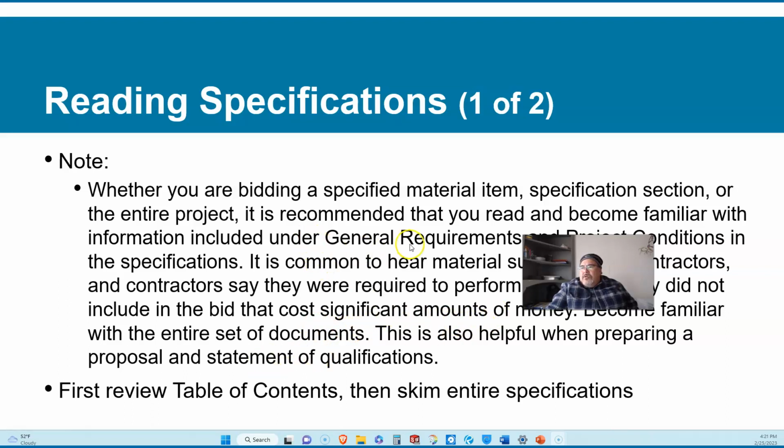So being able to know what's expected of you in your general requirements and project conditions will let you know what additional cost you may need to take into consideration. Because if you bid on something, you're still going to be contractually obligated to perform under the conditions and on the general requirements, especially if you've signed a contract saying that you would follow that.